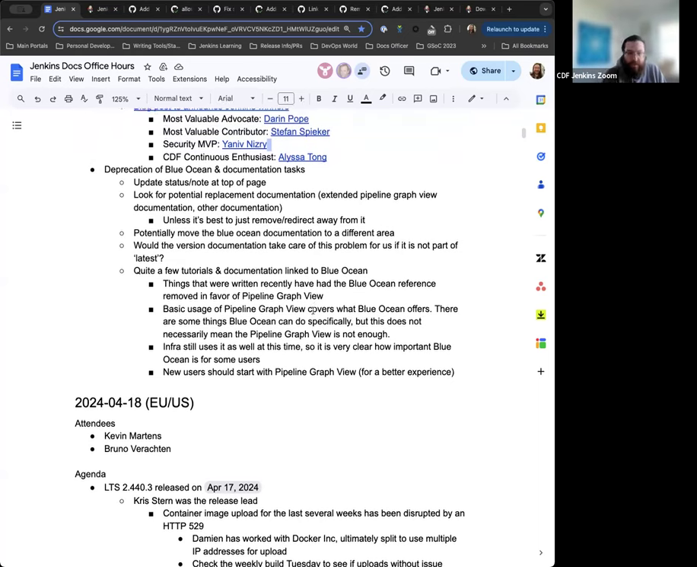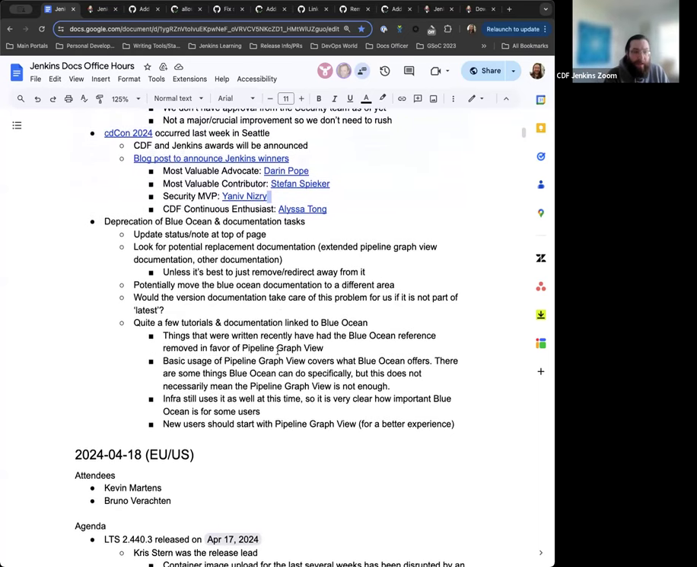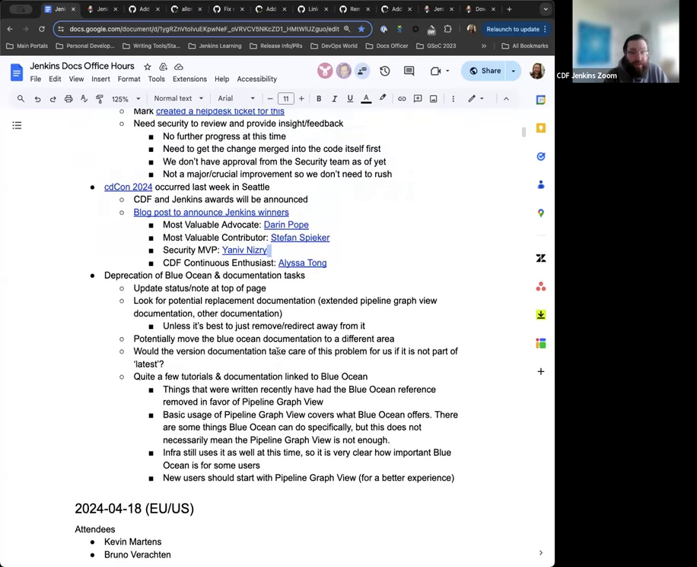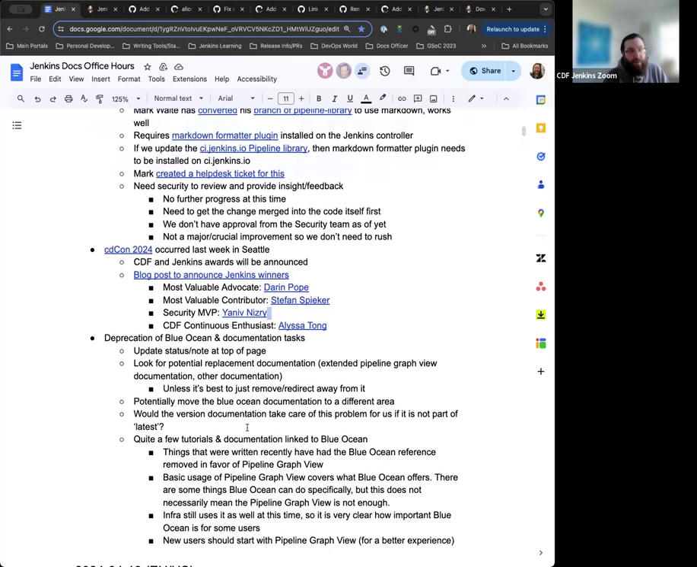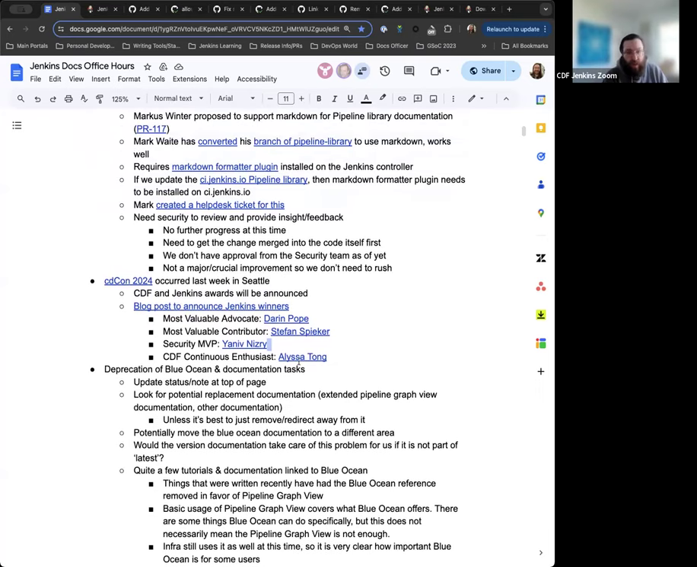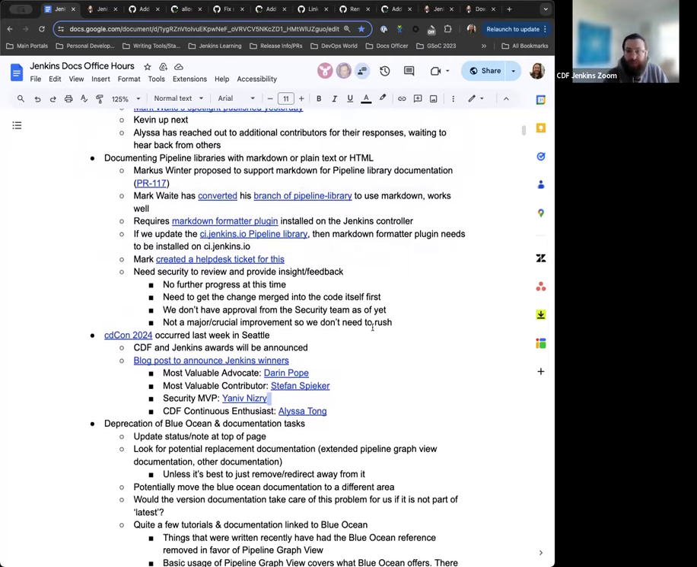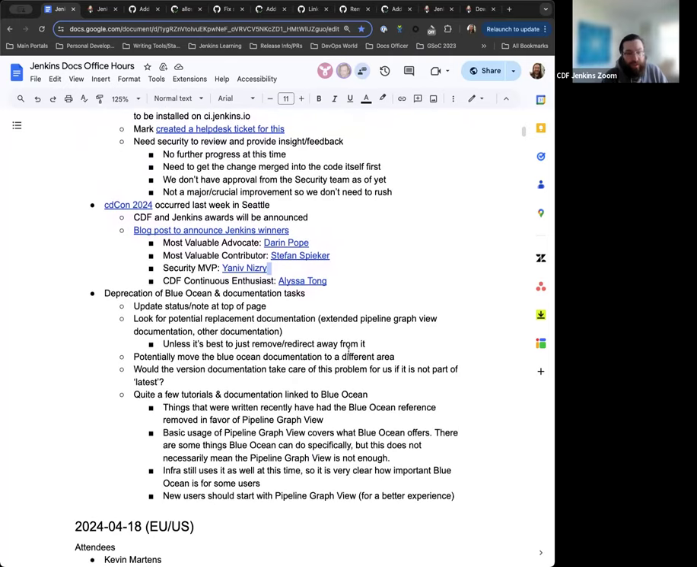Yeah, it's going to be a bit. So we have time. It's definitely not something that's going to happen overnight. So, yeah, no need to rush. And with where Blue Ocean is mentioned throughout the documentation, it's going to take a lot of combing through to make sure we cover everything. So, yeah, it'll definitely take some time and effort, but we have that, and we'll get it done.